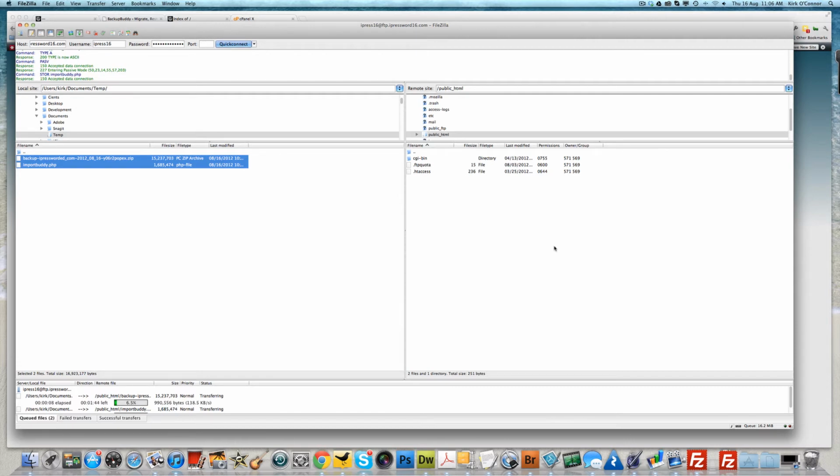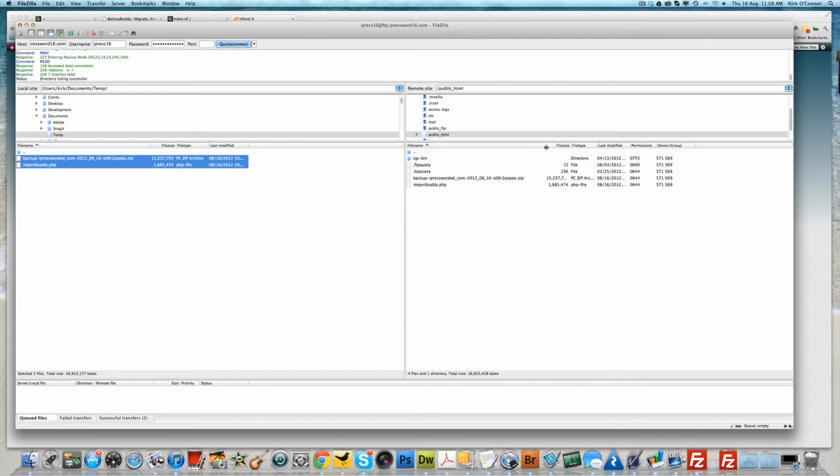Okay, taking a little bit of time. You can see here down at the bottom we're being shown the status. Okay, well, we truncated that a little bit so you didn't have to sit there and wait, but you can see now there's our two files, our ImportBuddy and our backup file, which contains all the files and the database, and they're in that directory now.